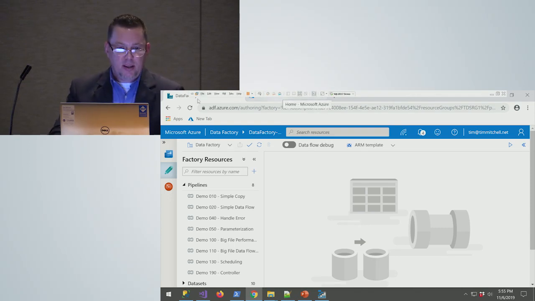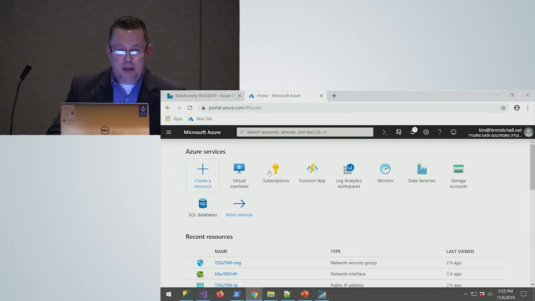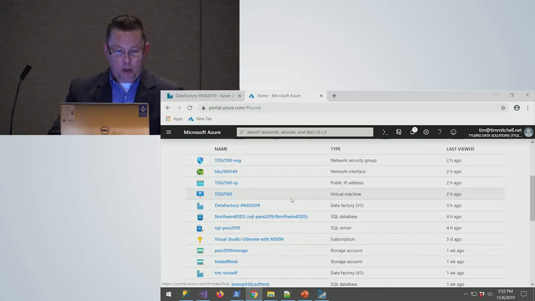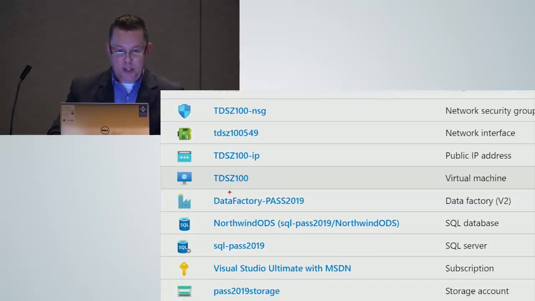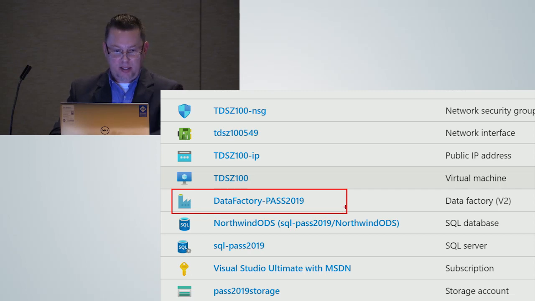So if I go back over to my portal, this is portal.azure.com. This is where you go for all of your Azure-based assets. If you're creating a VM, creating a network, creating a whatever, this is your starting point. If I'm going to go into my Azure Data Factory, you can see that I've got a data factory created specifically for the PASS Summit 2019.